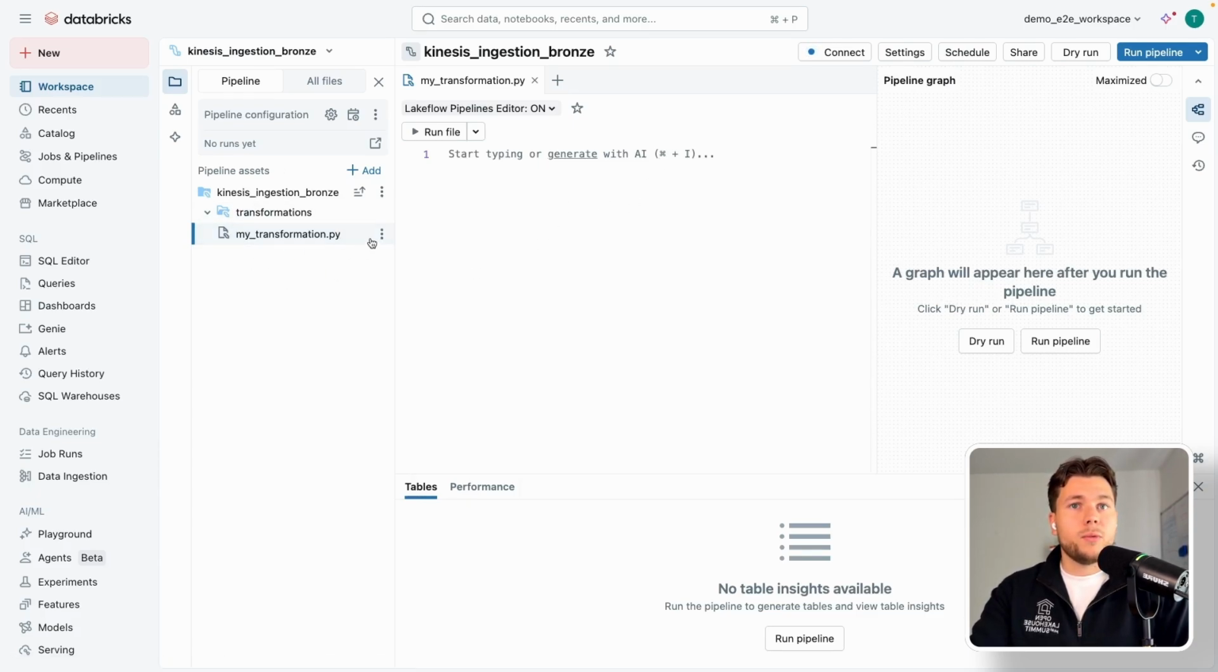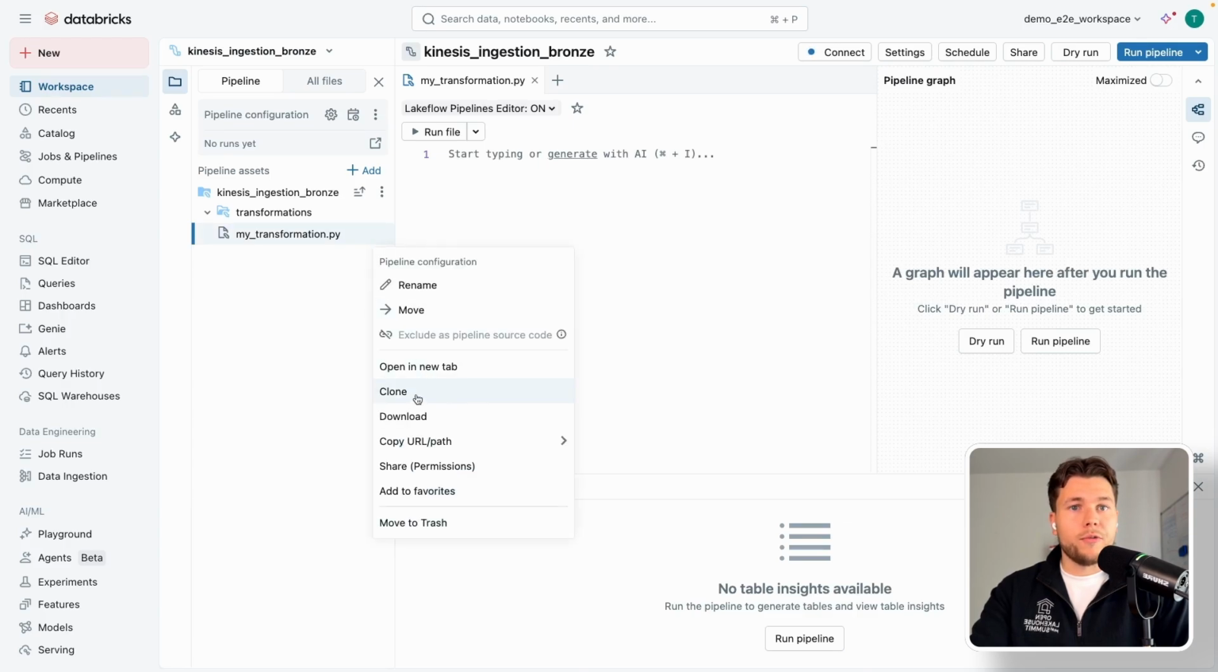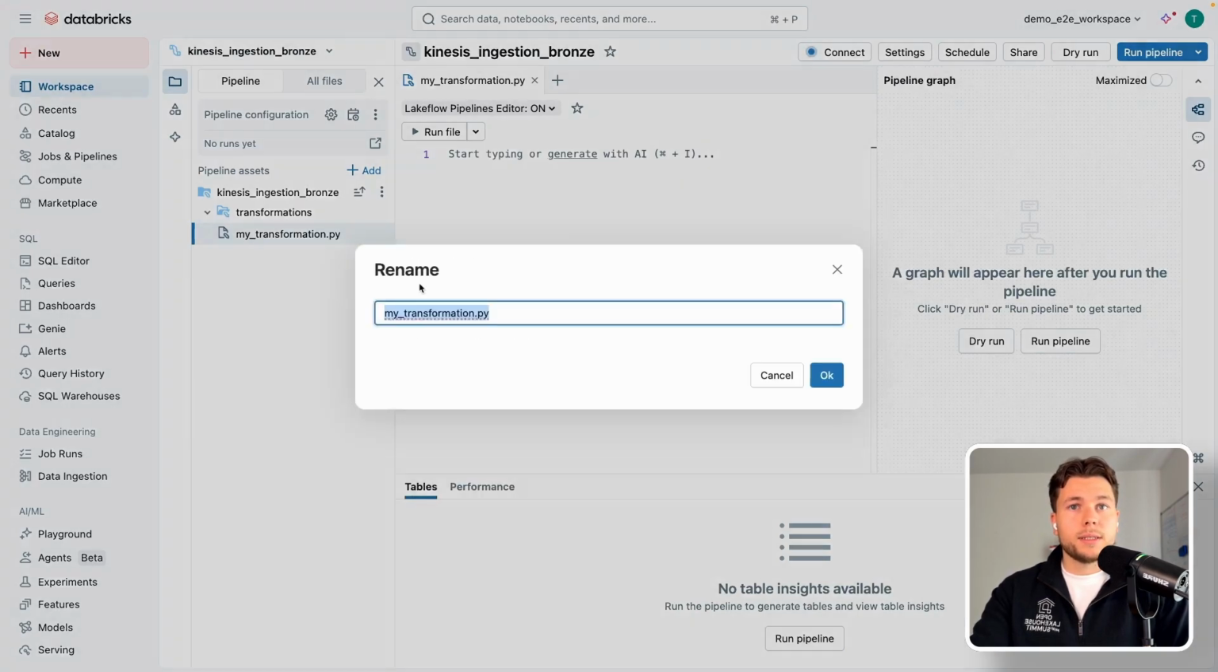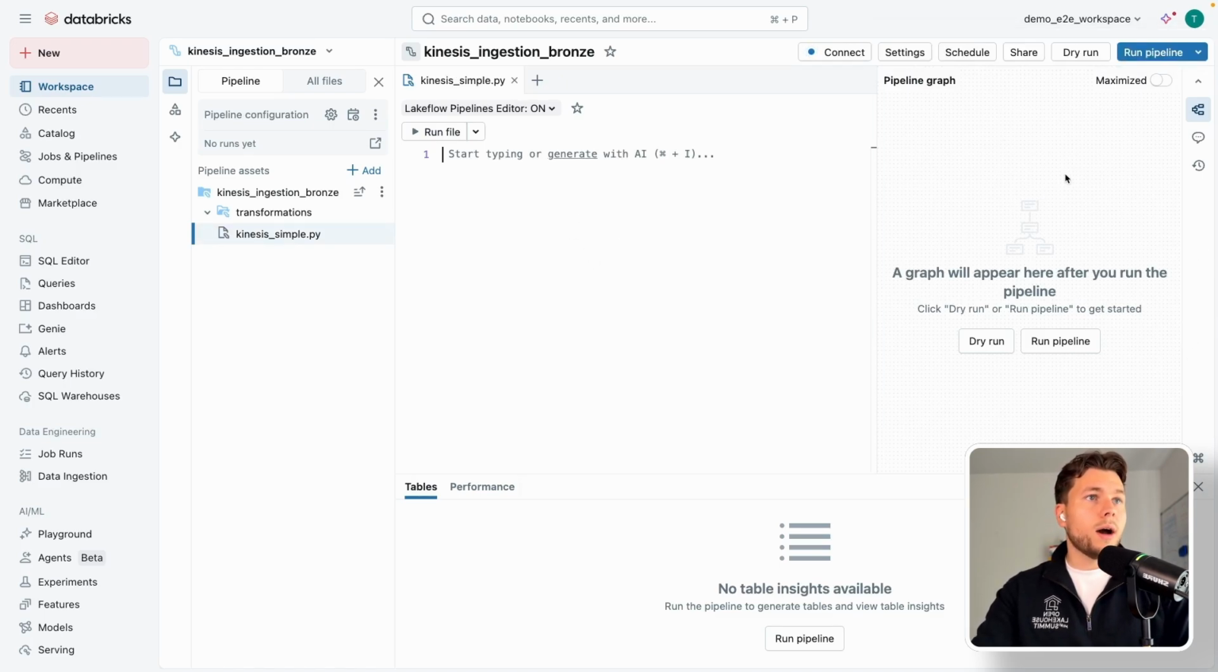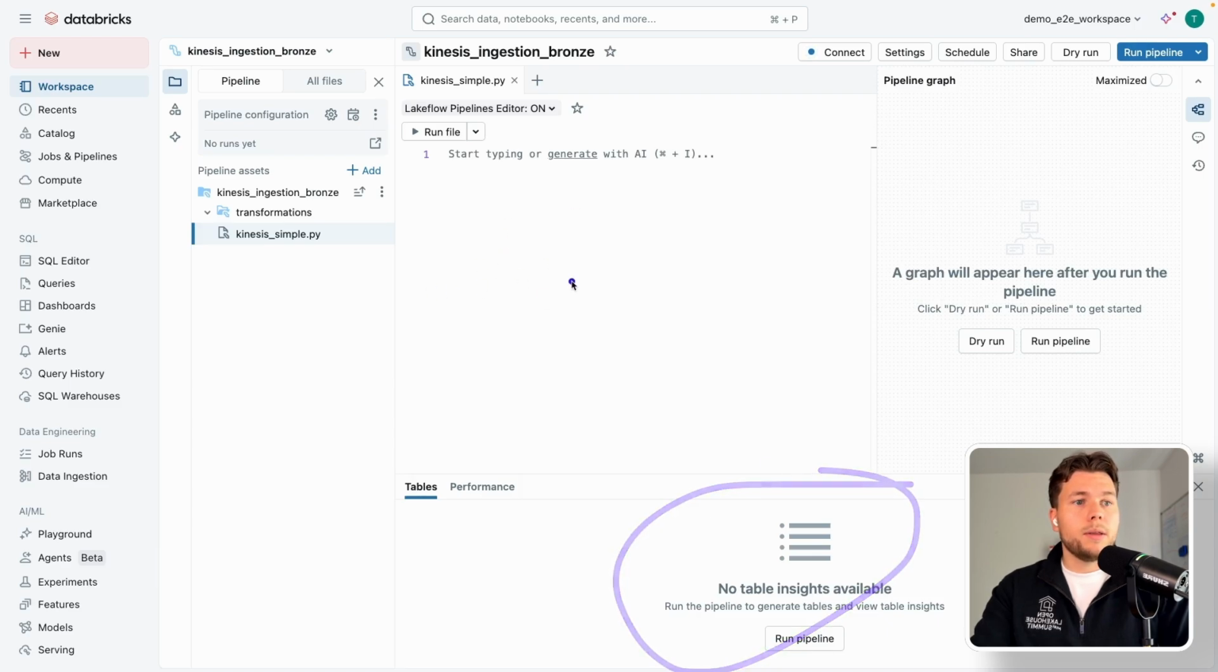Here on the left side, we have an overview about all of our files in this project. So let's maybe rename this one to Kinesis Simple, as we will start with a simple example here. And we're good to go. On the right-hand side, you will see later on the graph being built automatically and visualized. And on the bottom, we will later see the actual tables created by this pipeline here and also see some sample values to make sure we are on the right track.